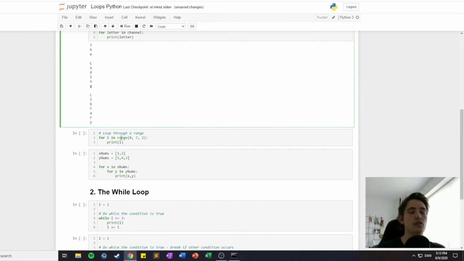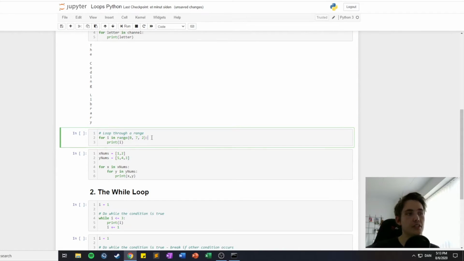And in Python, it's also possible to loop through a range, and we're going to use a lot of ranges in later videos. For example in this example, we say for i in a range from 0 to 7. So this will be the range, and this is how much we want to increment with each time.